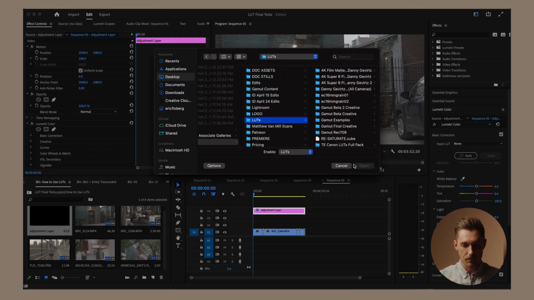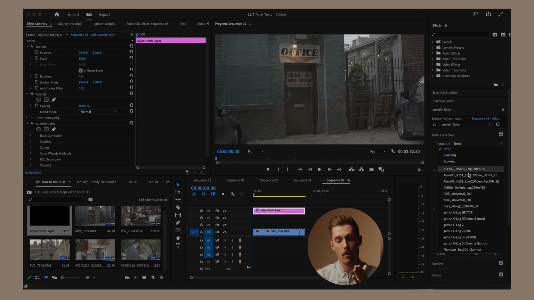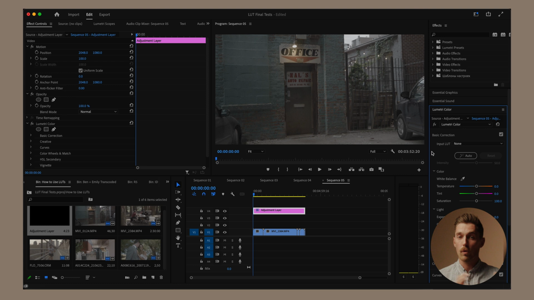that and find it. But what I recommend is putting it in a very specific folder so that it'll show up in this drop-down menu for you. You can see that I have Gamut C-Log 2 in here, so I can just select it on that drop-down. So let's find out which folder to put that in so that it's in your drop-down menu as well.